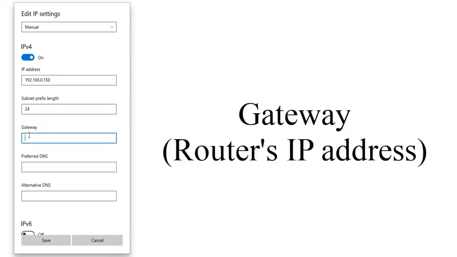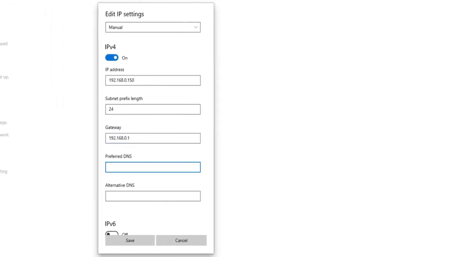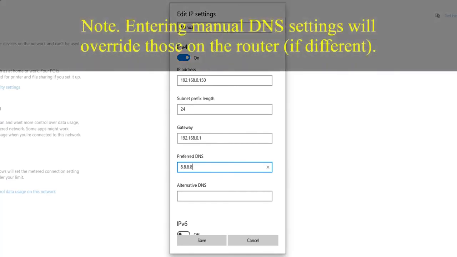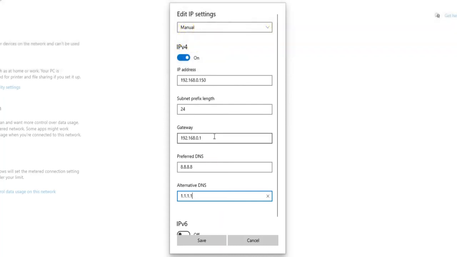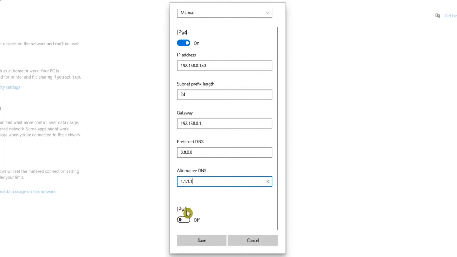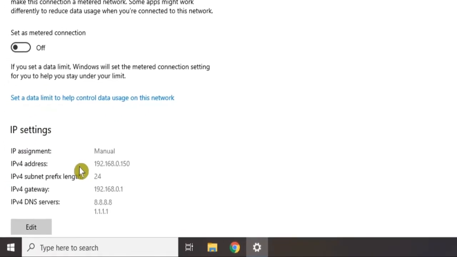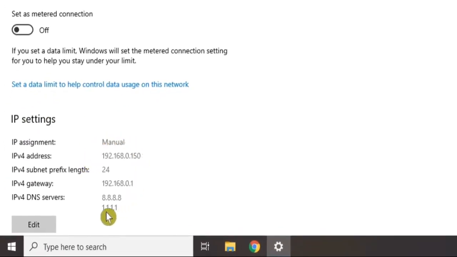So the gateway is simply the IP address of your router, so in my case that's 192.168.0.1. Next we have the DNS. I'm going to use Google's public DNS 8.8.8.8 address as the preferred, and Cloudflare's 1.1.1.1 address as the alternative. If we scroll down, you can leave IPv6 turned off and then click on Save. So if you look across here under IP settings, you can see that our changes have taken effect.